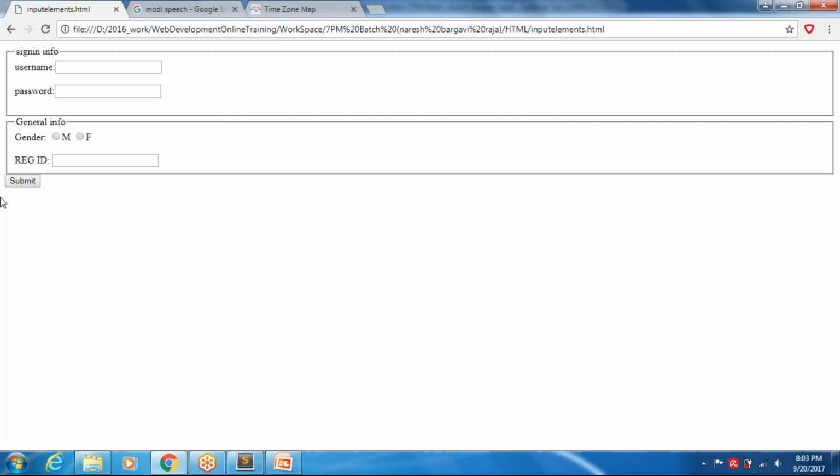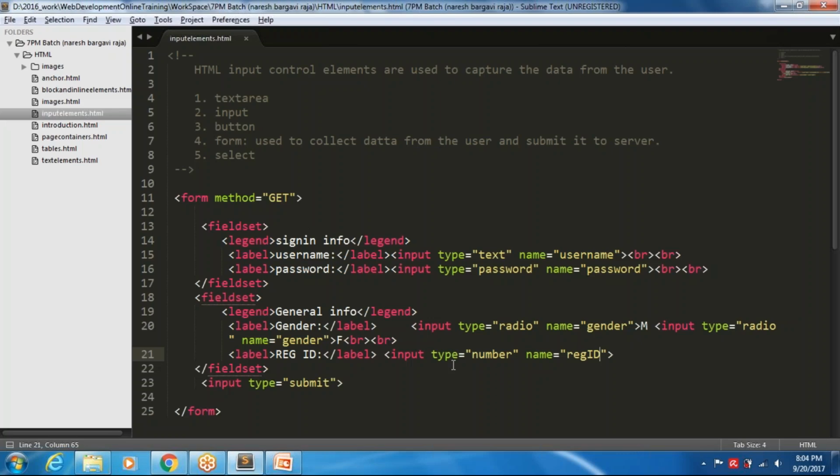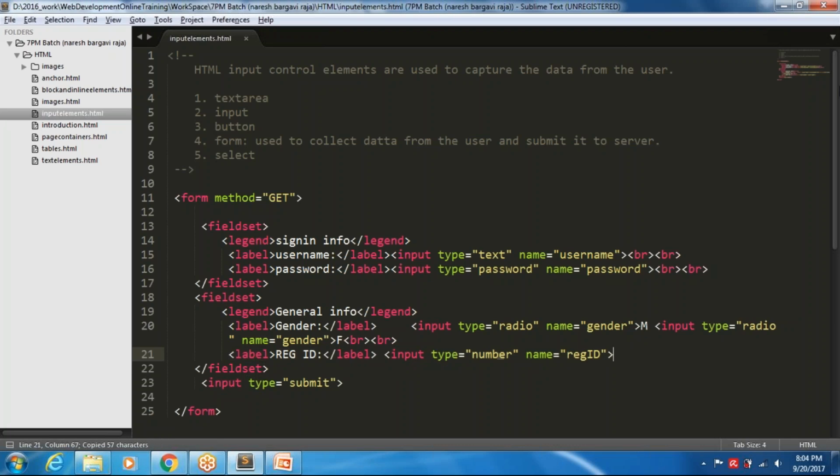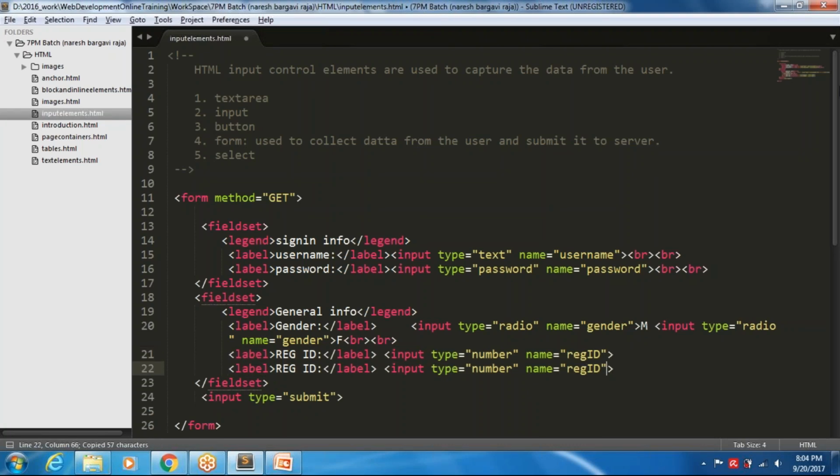Refresh the page and you got registration ID. So this is a number. You can increment it or you can type some numbers inside of it. That is some kind of generic information. If you want to add an email, you have something called email. You can also use a text field for the email, but in HTML5, more input elements were added, such as email, number, something like that.